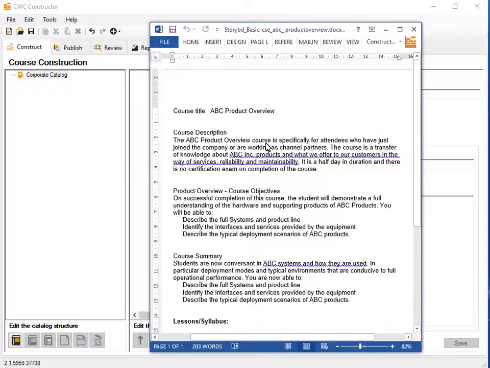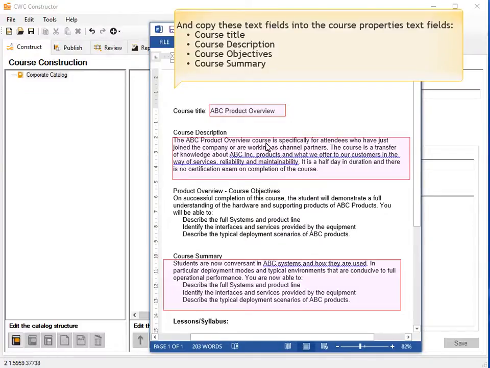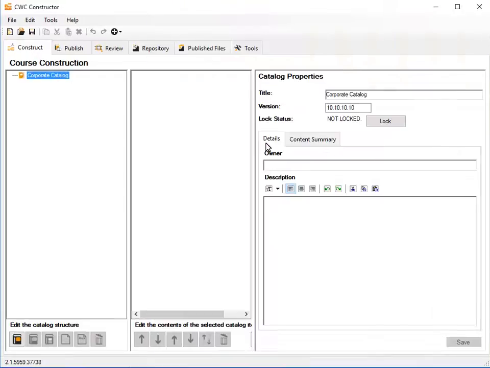Once the Word document is open, we identify the text fields that will be copied and pasted into our new course properties fields when we add a new course to the current catalog. In this example, we are only going to use the course title, description, objectives, and course summary text fields as shown highlighted here. And now we begin the process to create a new course.